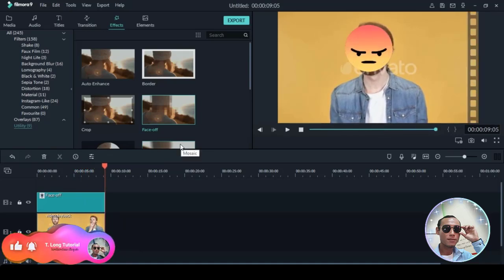Okay, so this is how you can blur face in Wondershare Filmora.